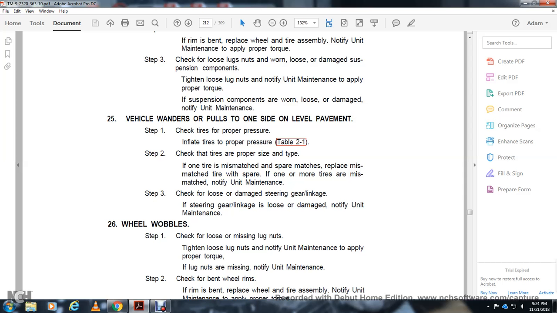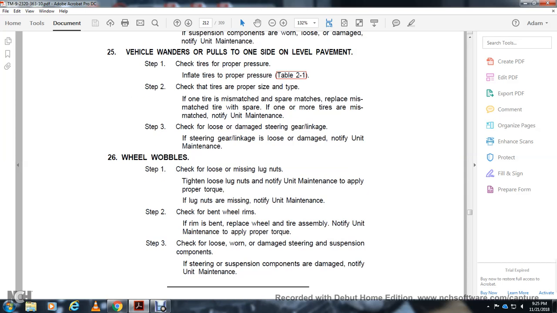Notify the unit maintenance. Step 3, check for loose or damaged steering gear linkage. If the steering gear linkage is loose or damaged, notify the unit maintenance.